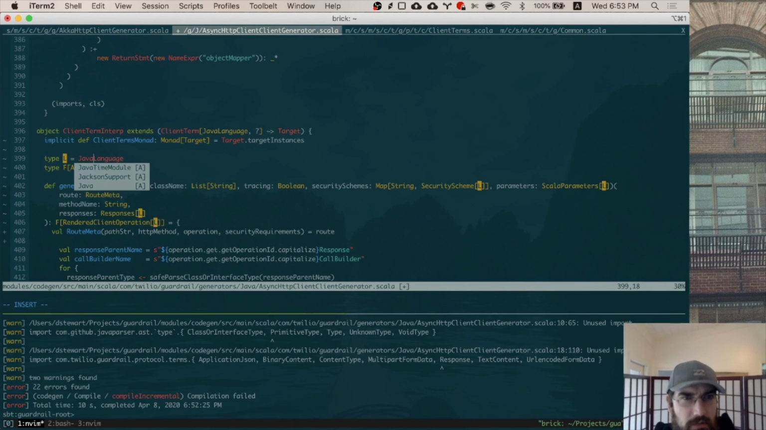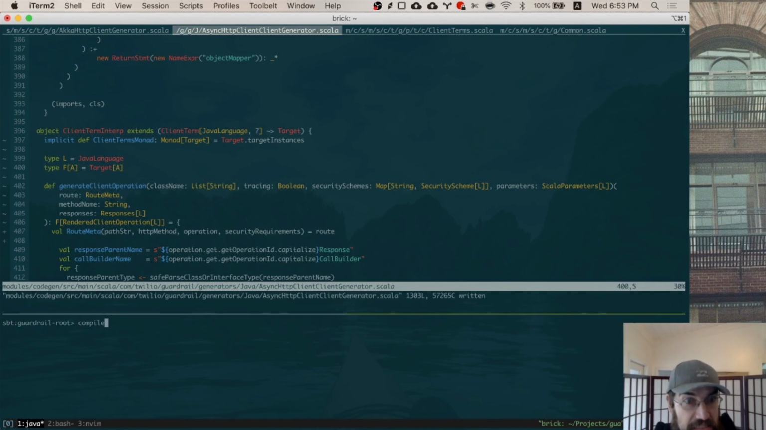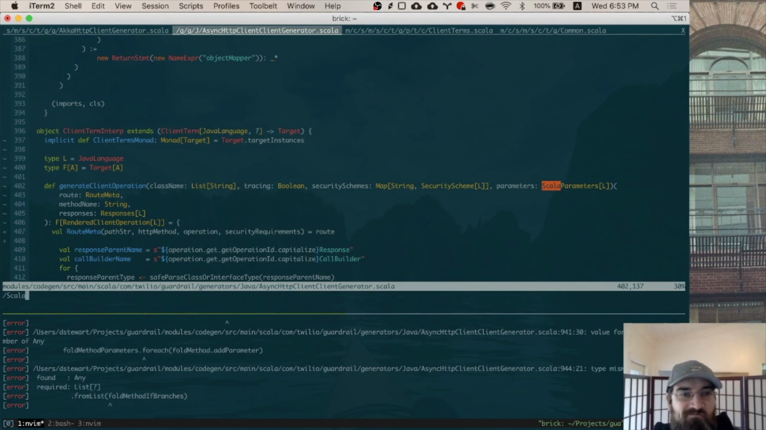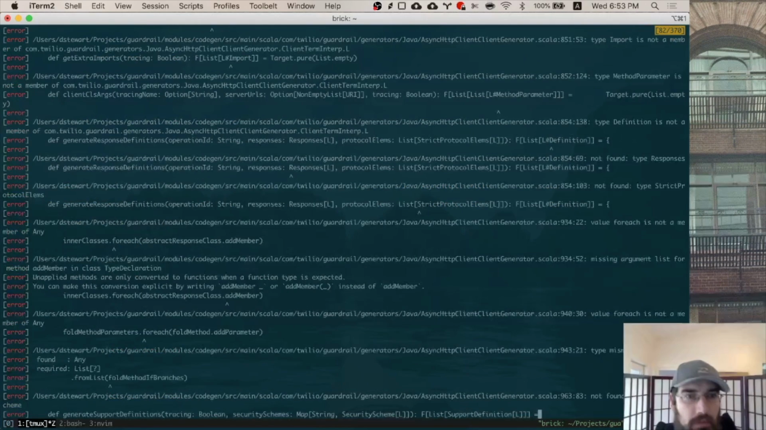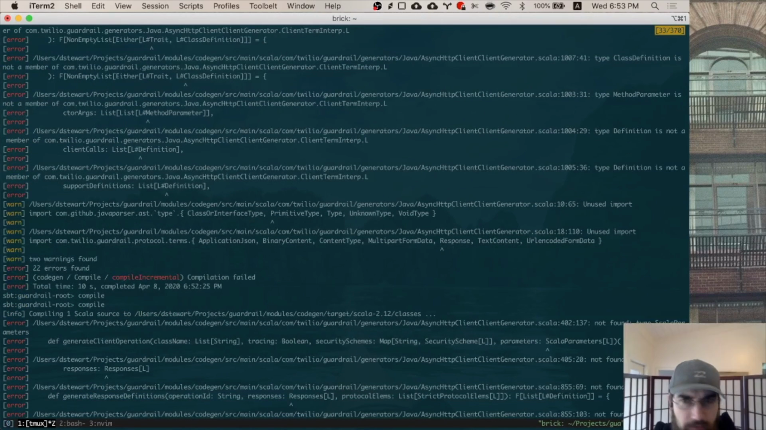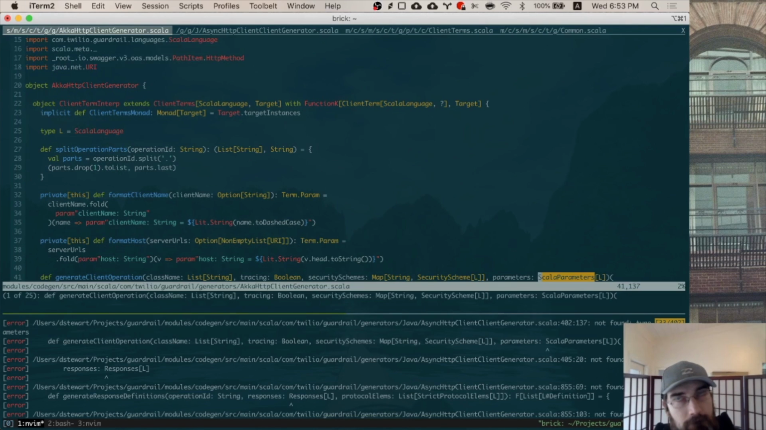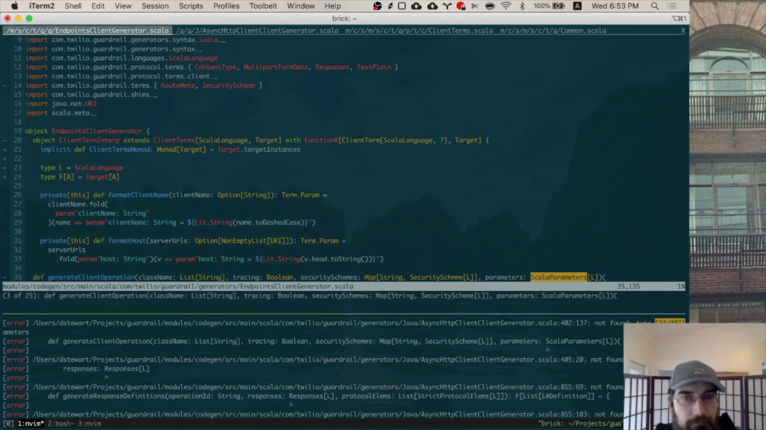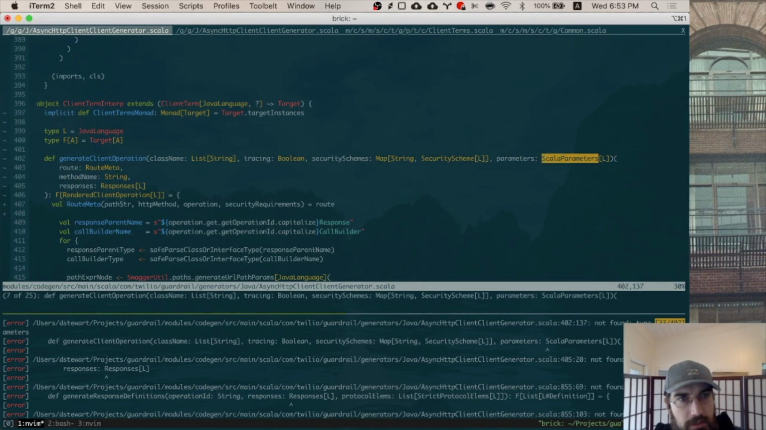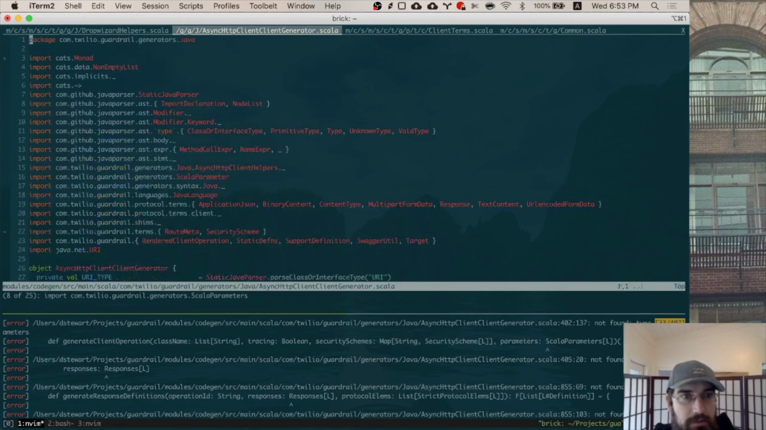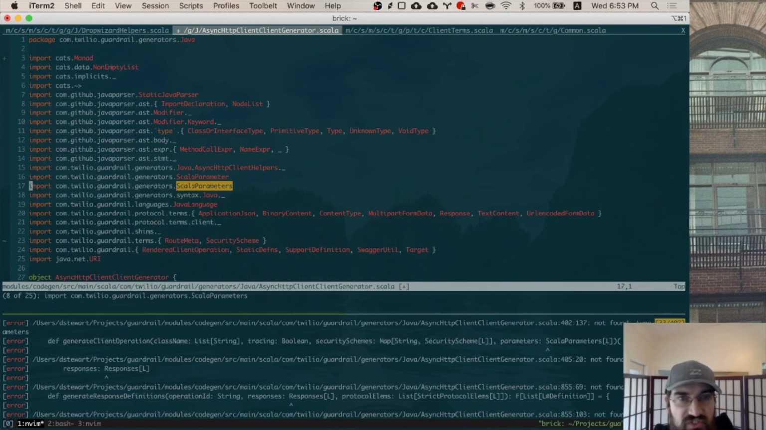Maybe this is Java language. Oh yeah, there you go. Not found Scala parameters. Okay. Why not? All right. Probably defined in core. Oh, in generators. Okay. Guardrail, protocol, generators, Scala parameters.